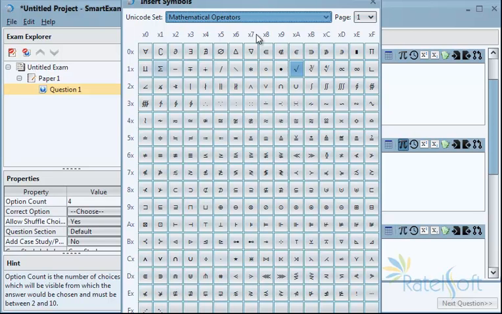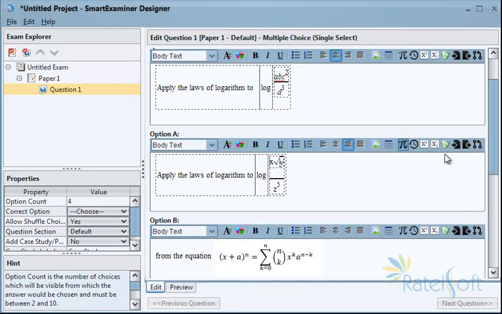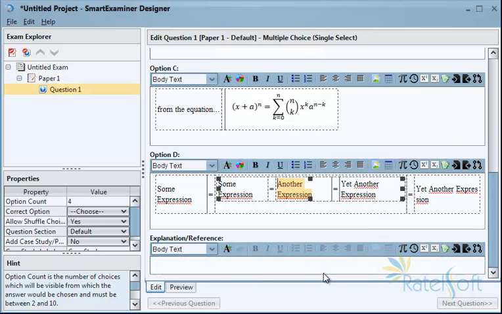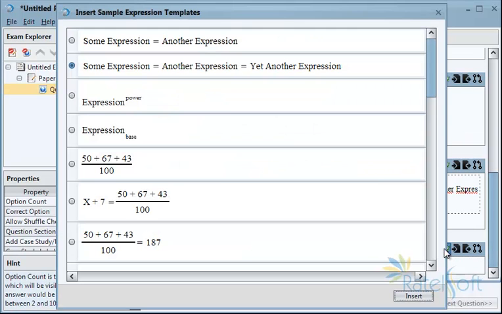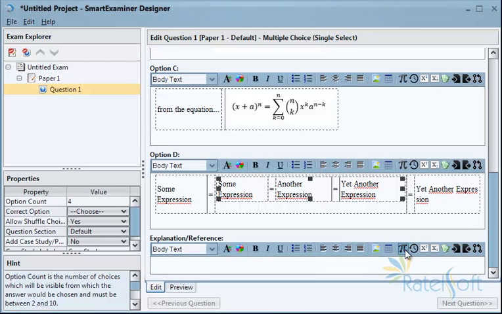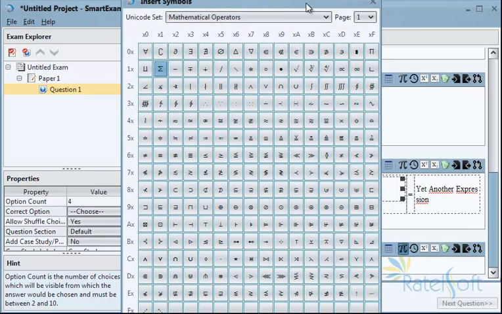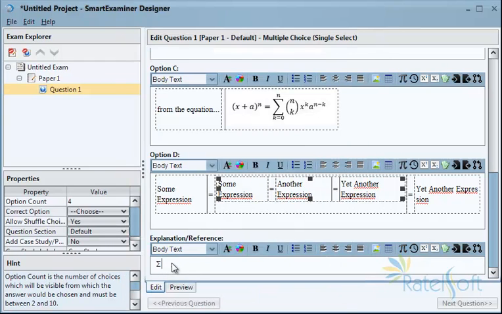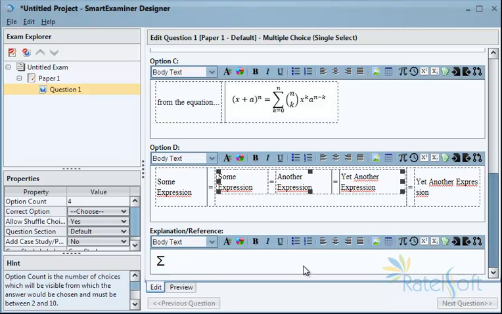For instance, we have the summation symbol here. You can always enlarge this by using the fonts, enlarging it and making it what you want, basically.